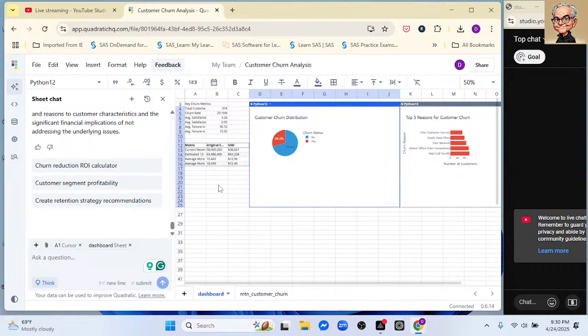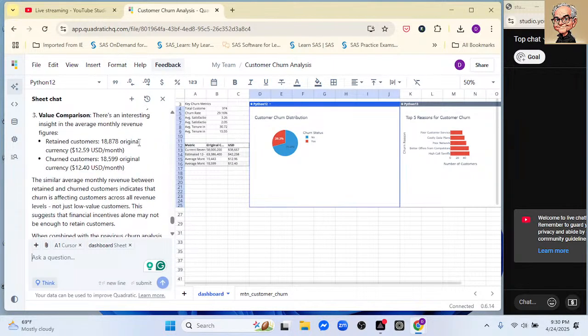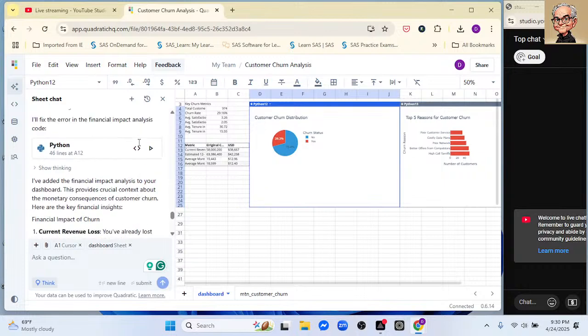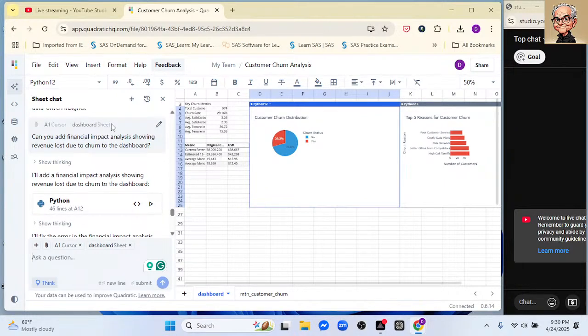Customer segmentation profitability. Okay, like I said, with that we're going to bring it to a close. It would have been nice to have a plot. Okay, so it gave us a table but not a plot there.